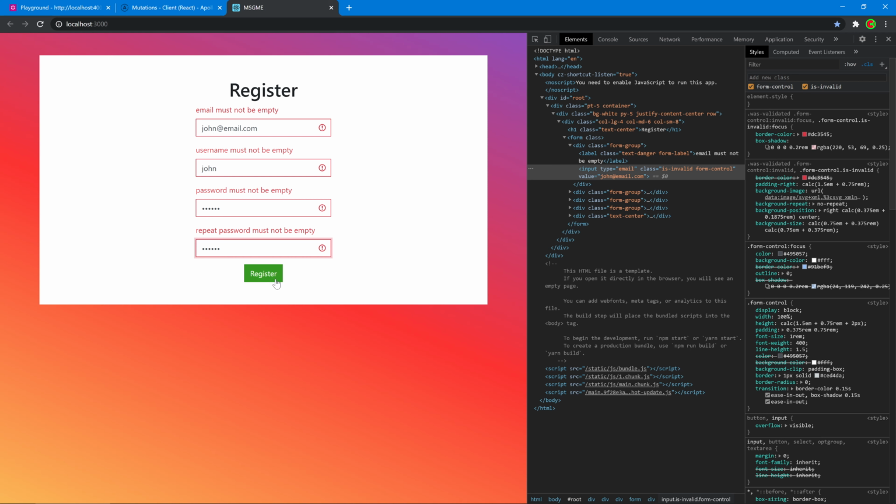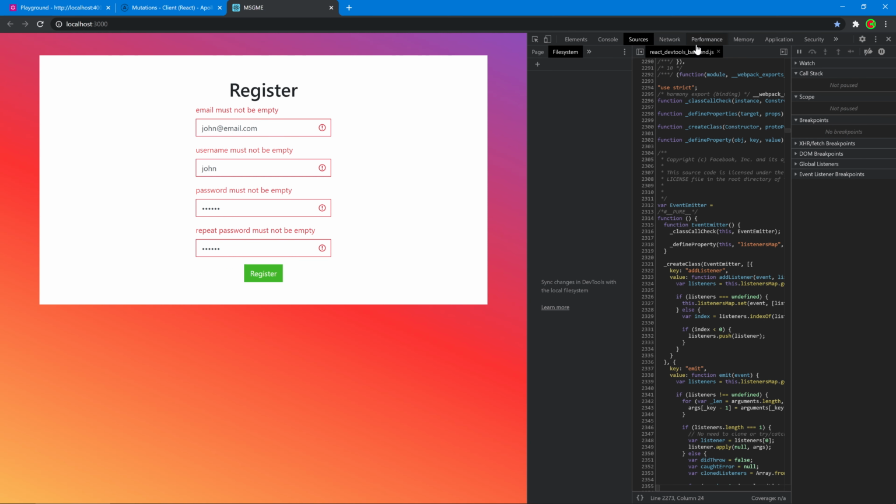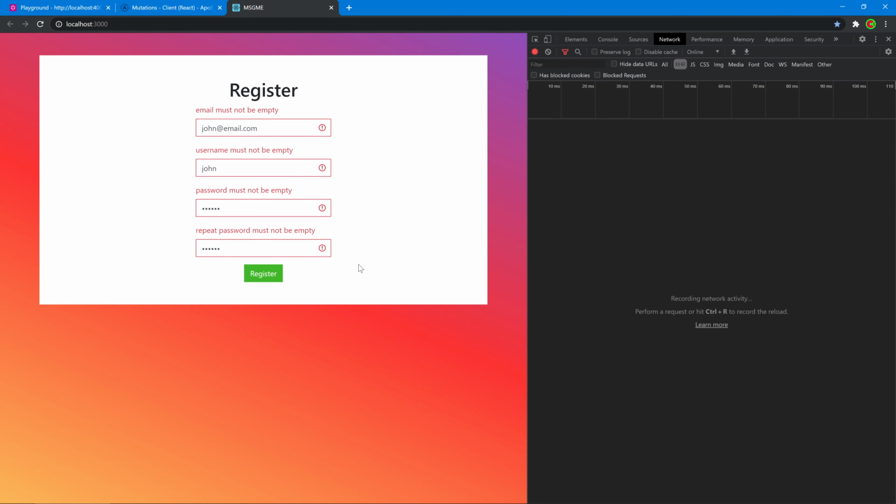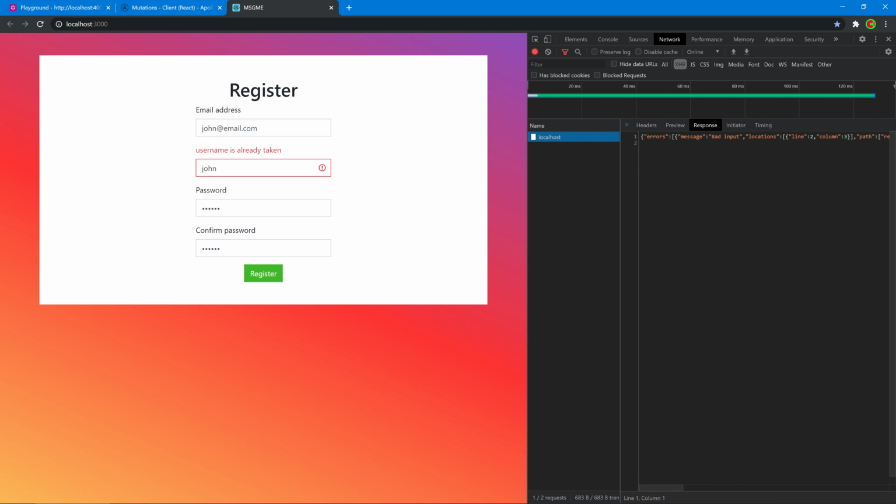That was when disabled and said loading for a second. But we get okay, our mutation didn't execute. All right, let's try again. All right, oh, actually it did execute. I don't know why earlier it didn't execute.